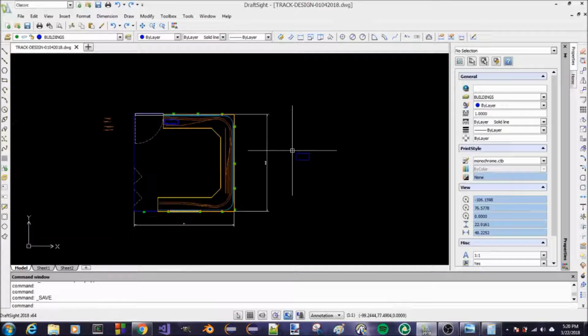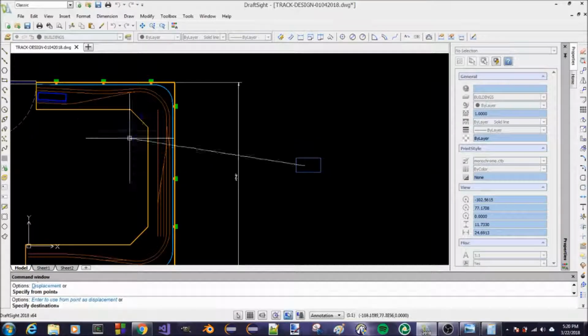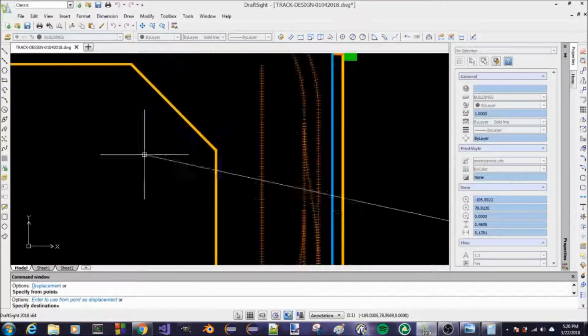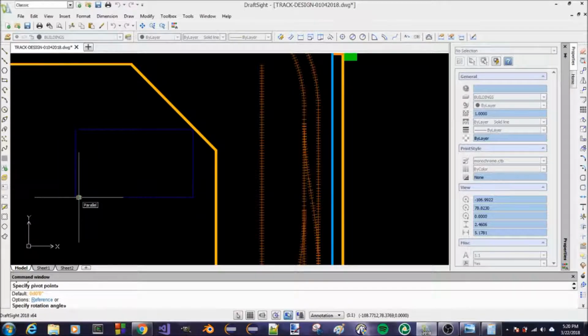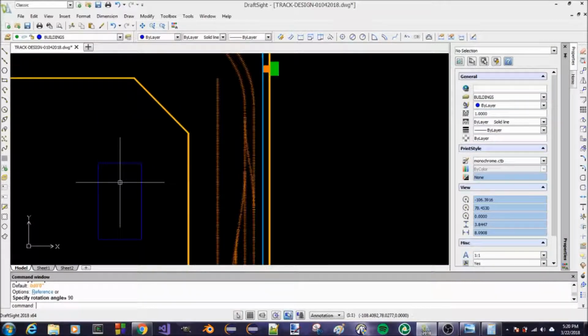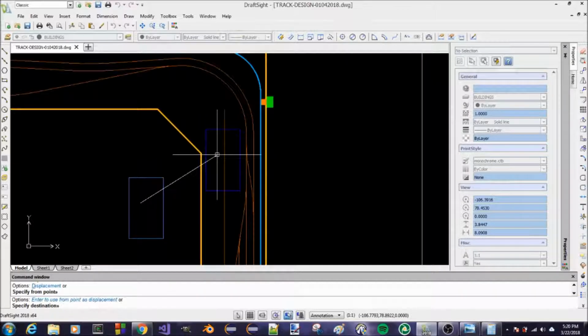Now let's see if we can figure out a strategic place to put this on the layout. I don't think it's going to fit. If you type in RO for rotate and select your object, give it a base point, you can rotate it by just typing in the angle, like 90 if you want to rotate it 90 degrees. So let's see, that would fit. It'd be really tight, but it would fit there.